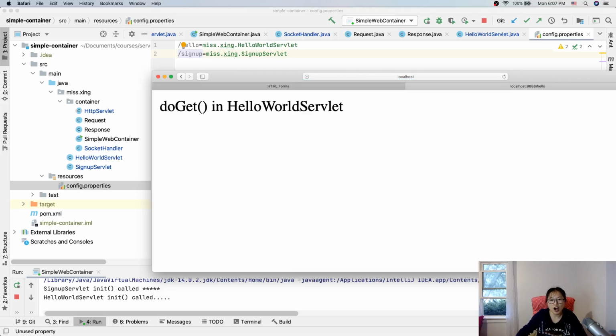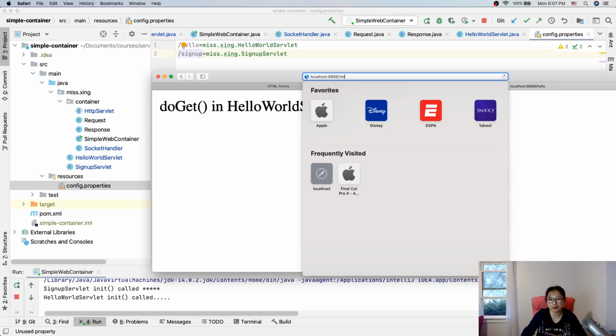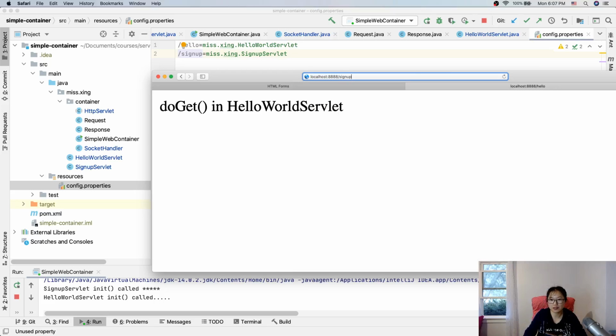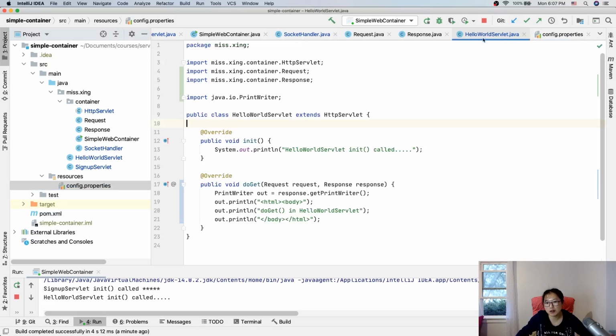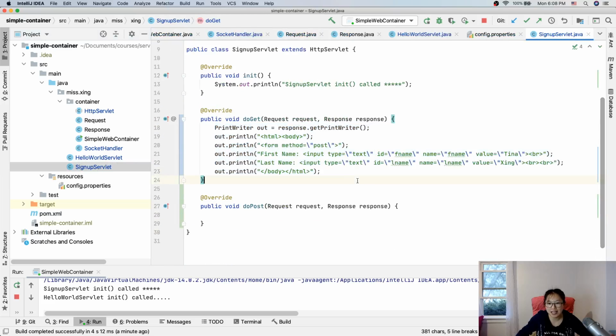So now, the exciting moment. Hello. Oh my God, it works. Do get in Hello World servlet. And now let's go to sign up. Sign up. Oh my God, it works. Oh, so we can do one more test. If I click this sign up, are you excited? I click this button, it will go to my do post.